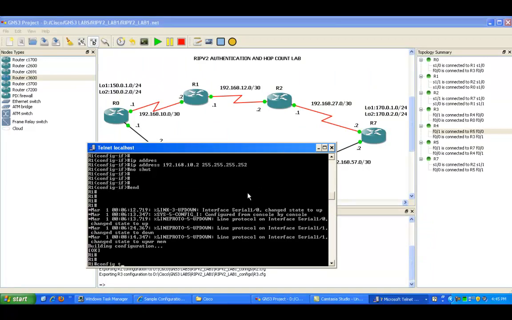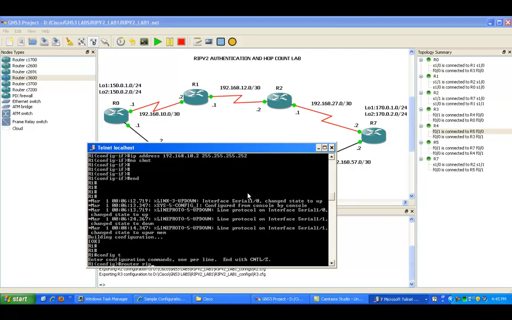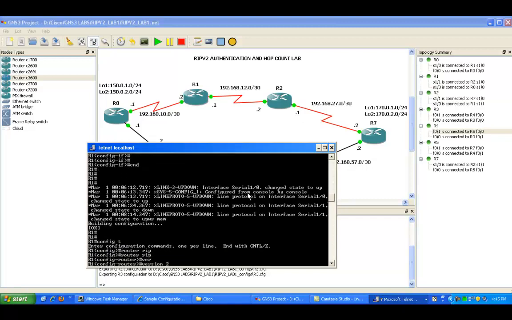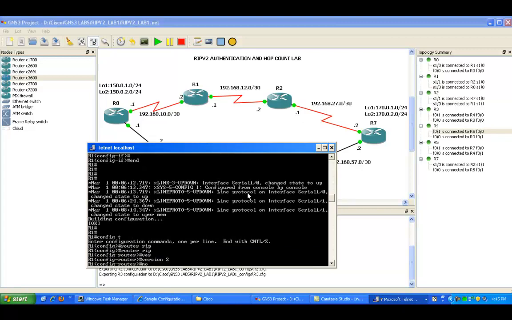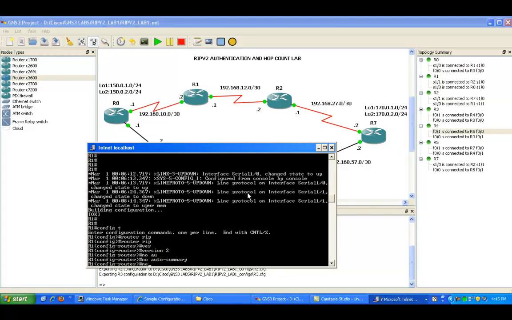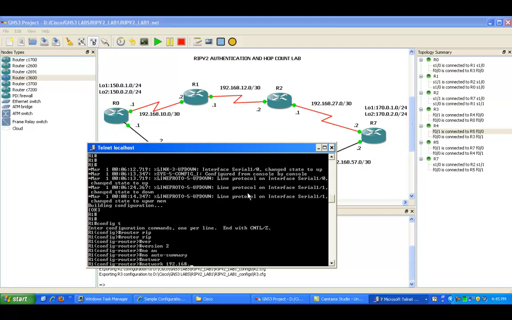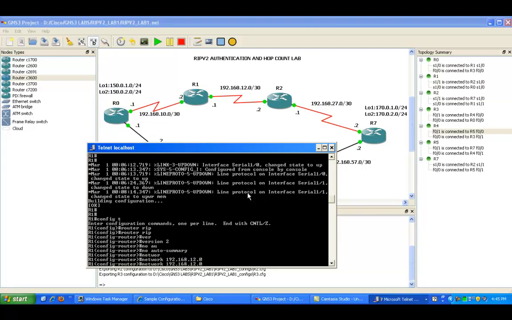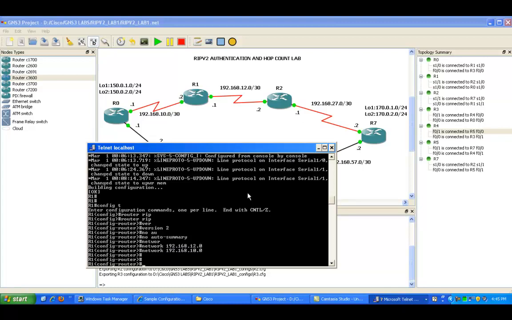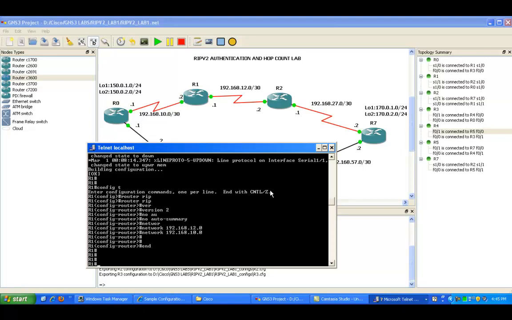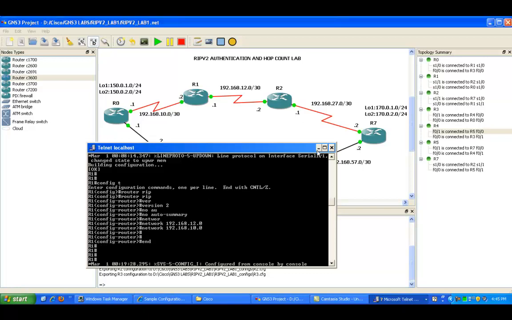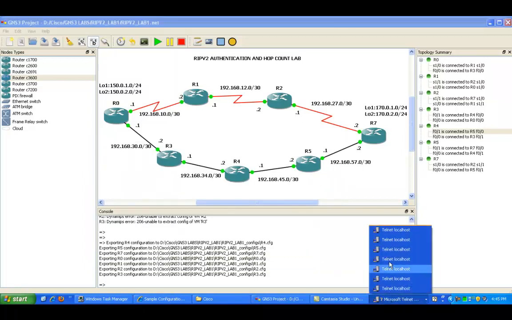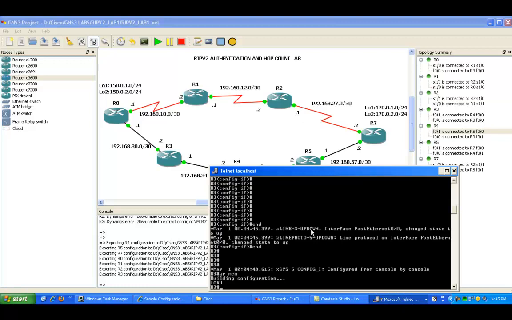Next, we're going to go to router 1. Again, from global configuration mode, we'll do router RIP version 2. We'll do no auto summary, and then we will specify our networks to advertise, which are in this case our directly connected networks, the 12 network and the 10 network. Again, 12 is the connection to router 2 and the 10 network is the connection to router 0.